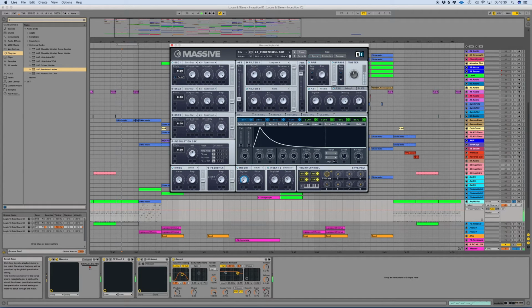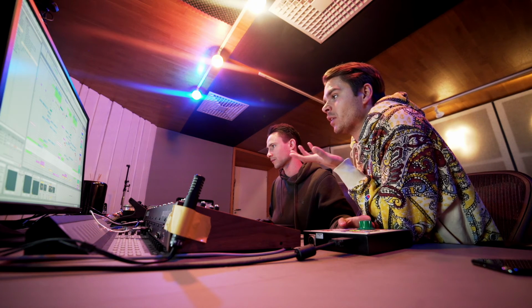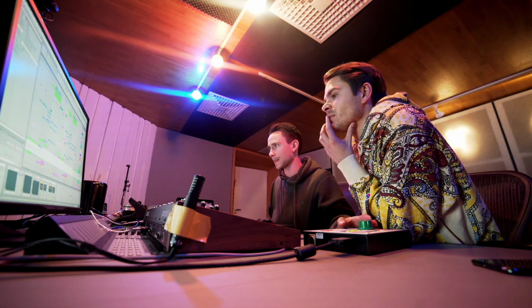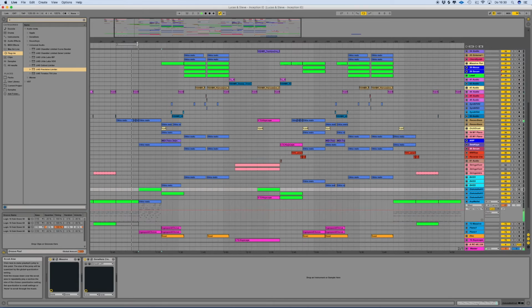And then all tracks together, the intro sounds like this. And then we continue to the next part. The kick drops.